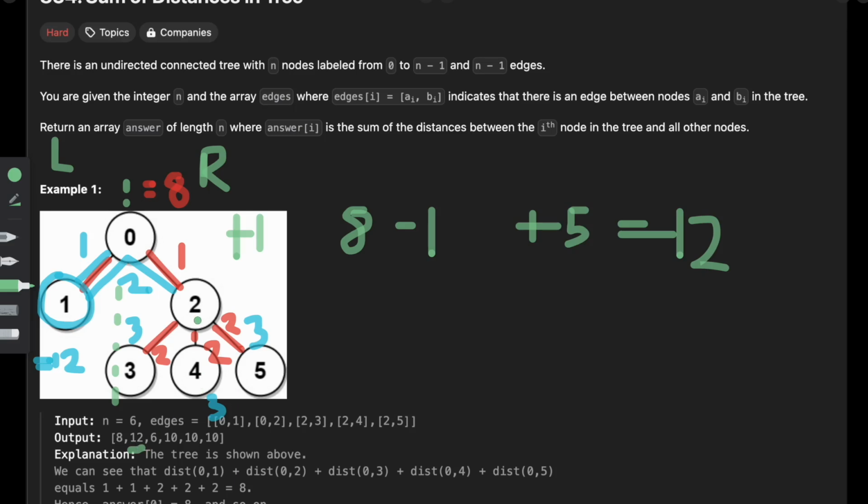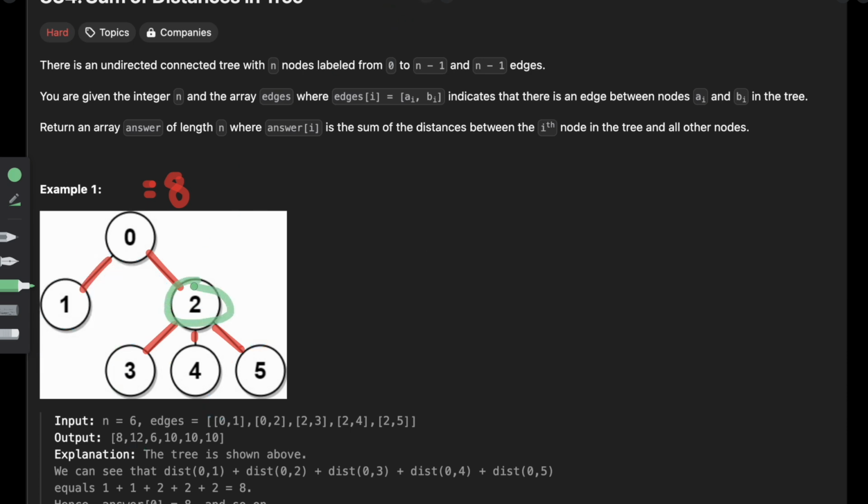Let's see if that works for index 2, for example. If we make 2 our root of interest, how many things do we bring closer? Well, that's everything in this segment over here. Let's just call it segment C for closer. We now know that our parent value was 8.